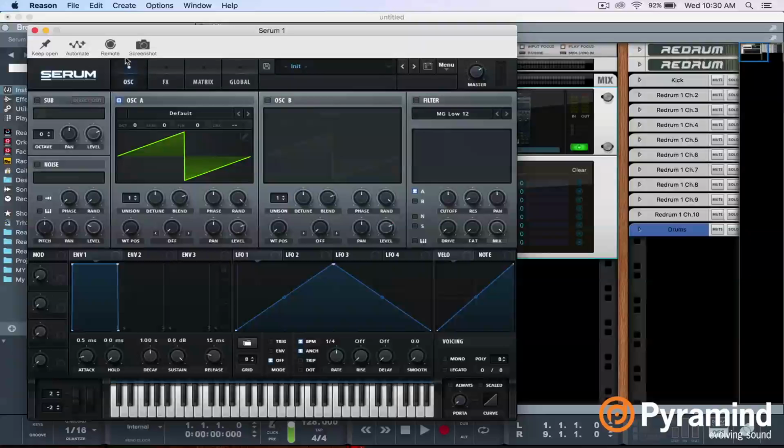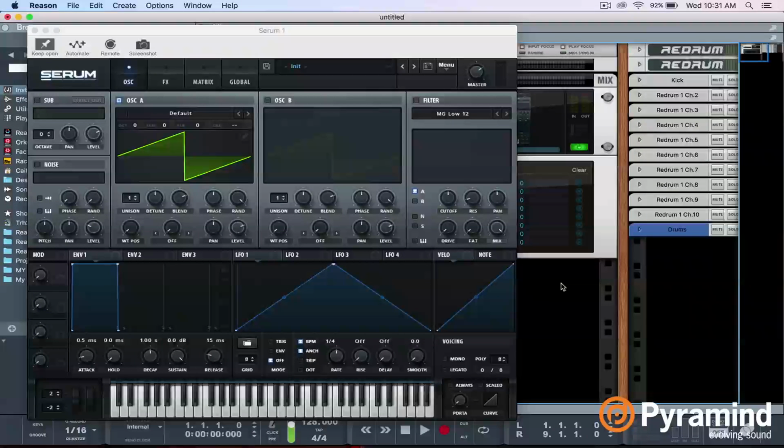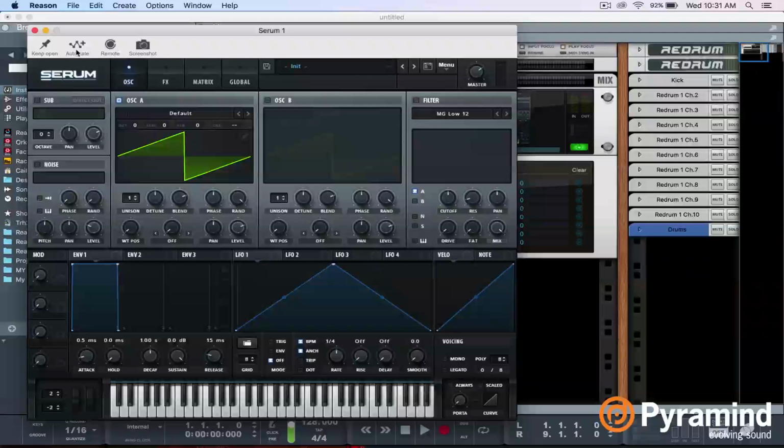As you can see, you have this gray bar up here, and this will appear with any device, effect, or instrument. And we have this keep open option, and when you click on this, you can double click on the Reason rack and your VST will stay open. We have automate, where you click automate, it tells you to click a parameter. You can easily click any parameter you want to automate and draw it out in the sequencer. Remote is for mapping to your MIDI device.